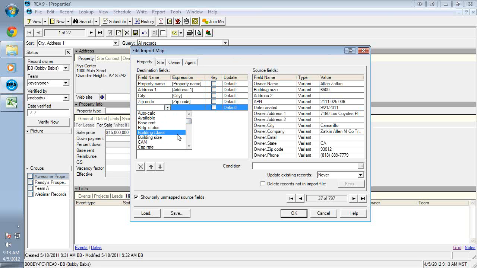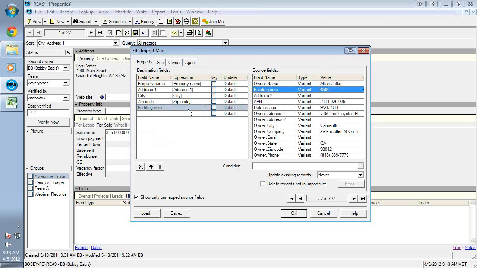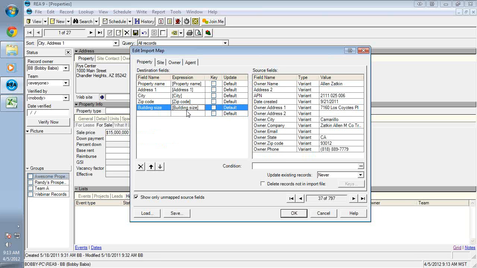Sometimes you'll have a field that doesn't match up the name identically. That doesn't matter. All you need to do is figure out which field you want to import it into. So, for example, if the building size was actually just called square footage, well, you would still match it up to the building size field in REA. It's just a matter of finding the correct match for what you need. It doesn't matter if the names match up at all. You don't have to go through your spreadsheet and change the column headers to make sure of that every single time.